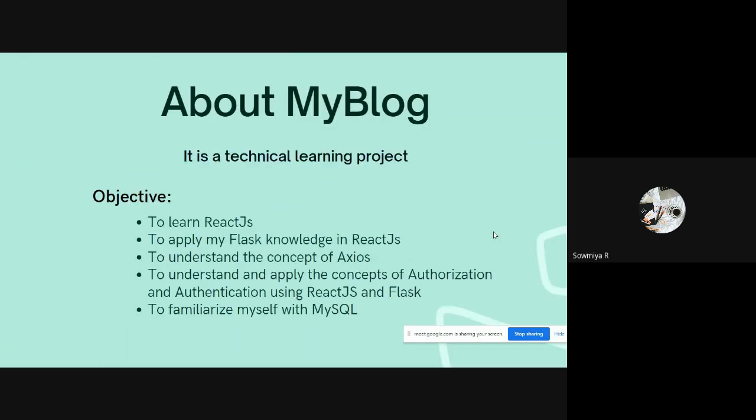About this project, it's a technical learning project. The whole objective is to learn about React and apply my Flask knowledge in React.js. In our class, we have done HTML. We have connected backend and front end using HTML and Flask. I have basic knowledge in Flask, and I wanted to integrate React with Flask.